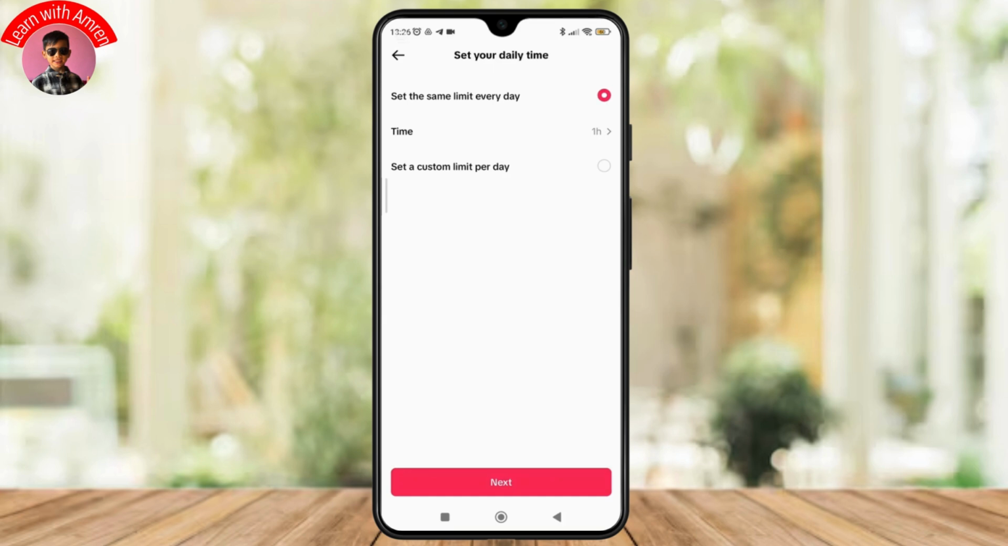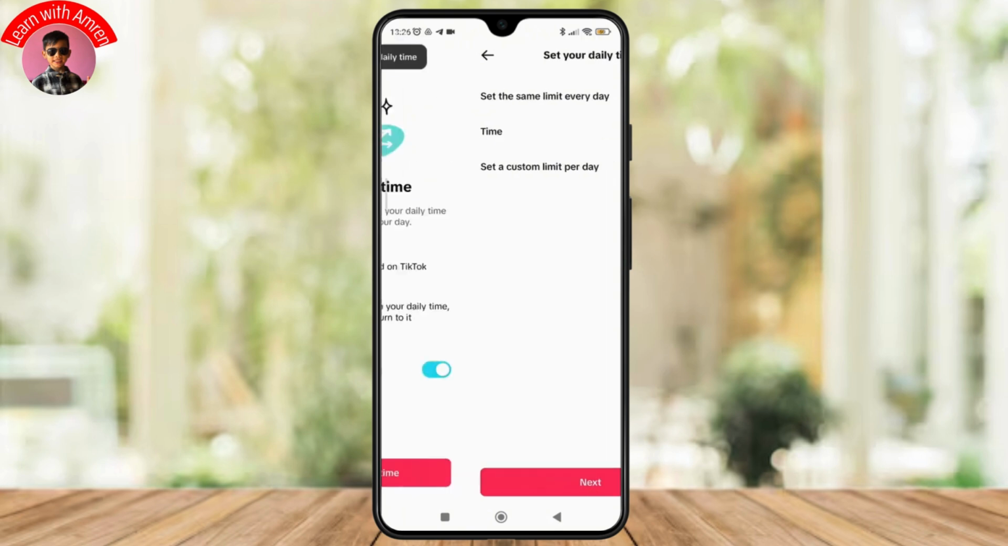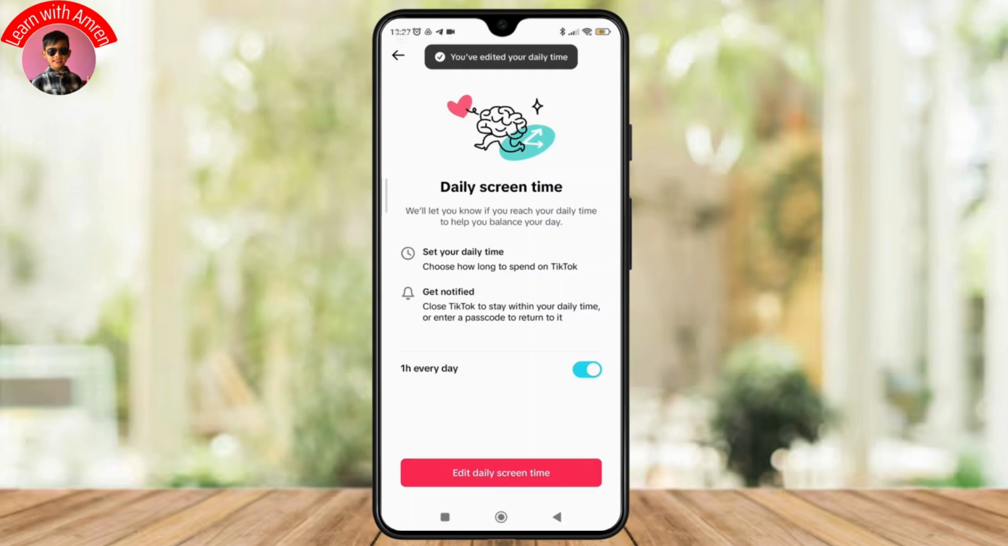And that's how you can set time limits on TikTok to help balance your screen time. It's a simple feature but super useful if you want to stay productive.